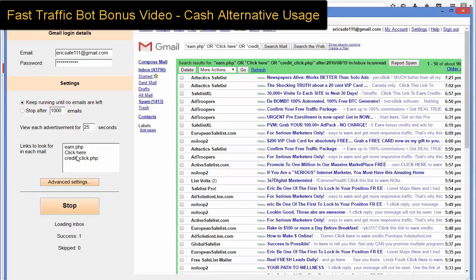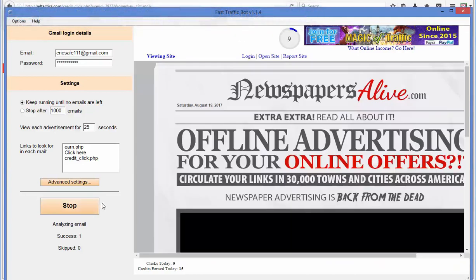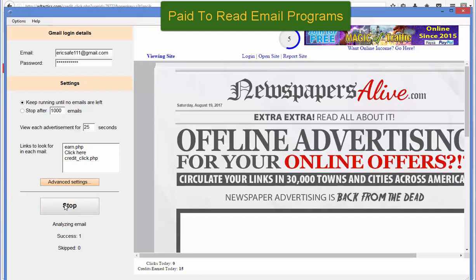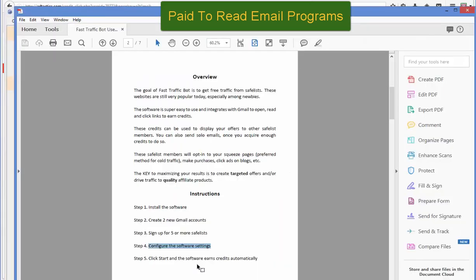I think the only other thing that we really haven't covered is the alternative use of Fast Traffic Bot, which is a paid-to-read email program. So I'm going to go ahead and stop this once again. I'm going to open the user guide once more.